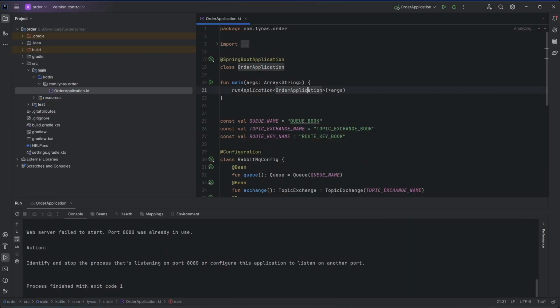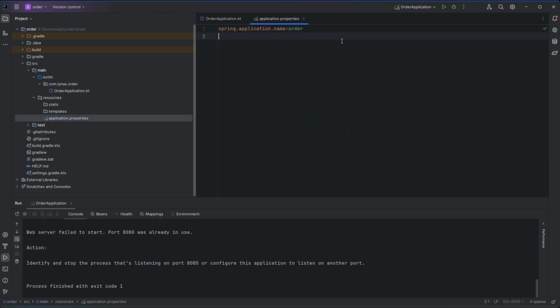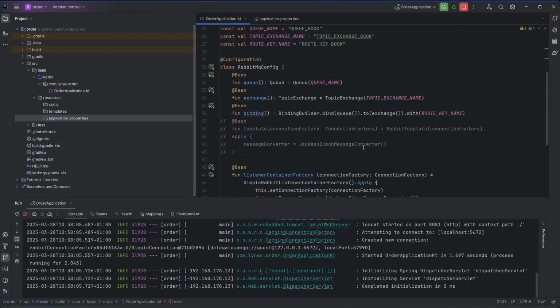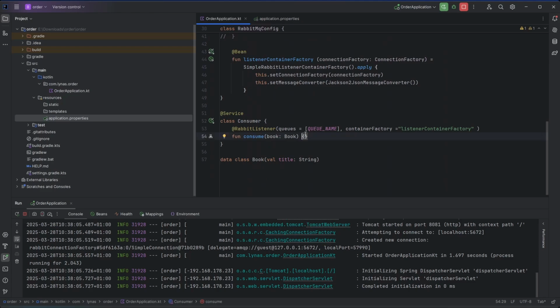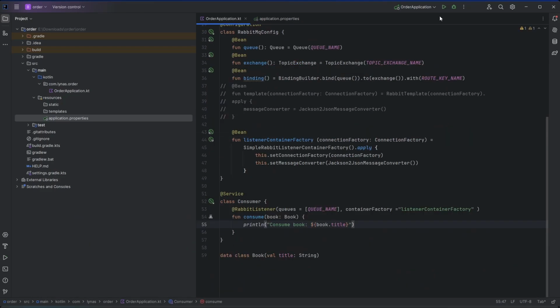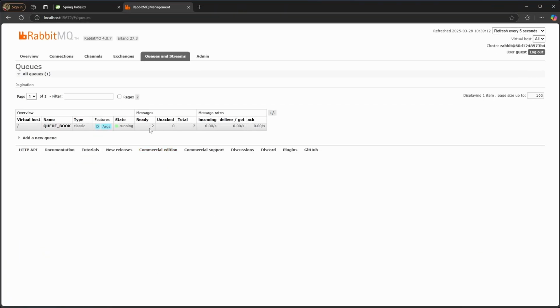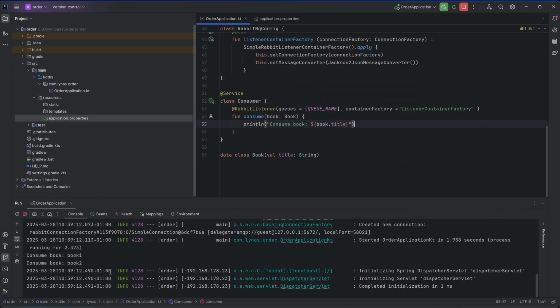We need to change the port of the new service, as the other service is running in port 8080. So just change the port to 8081. Run the application. We did not do anything. So first let's just print it over here and run the application. Now as soon as this is running, we will see from the management console this 2 is being consumed and this becomes 0. As you can see, it's become 0. And if we go over here, you see this 2 is being printed.